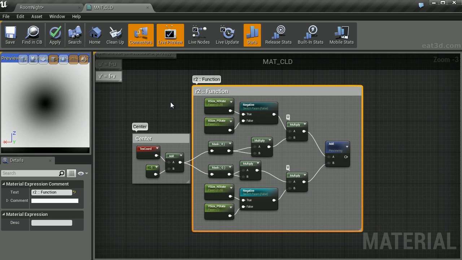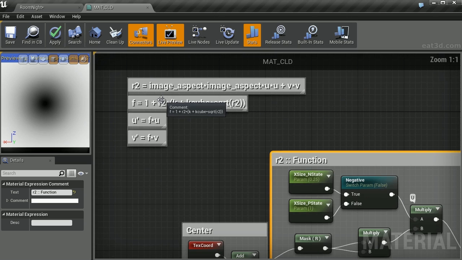The next thing that we need to do is write the second part of the equation, which is going to be our f function, which equals 1 plus R2 times, and then we have an open parentheses, k plus k cubed times the square root of R2, close parentheses. And here we're going to be using our order of operations. This way, the equation will function properly whenever it's set up and fully completed within the node tree.